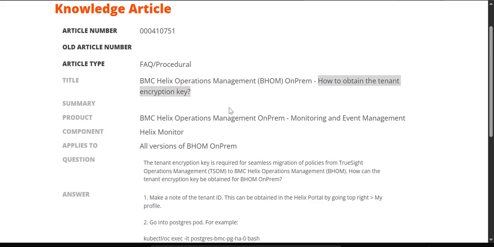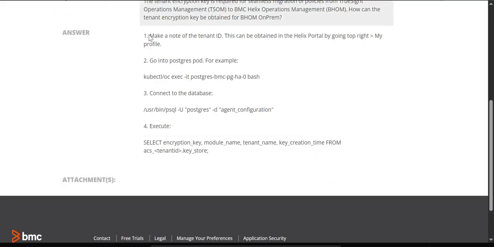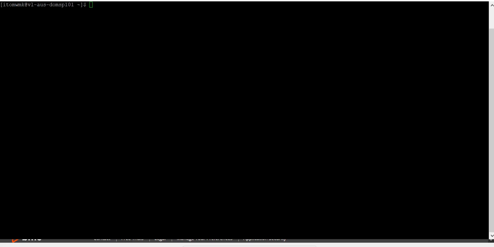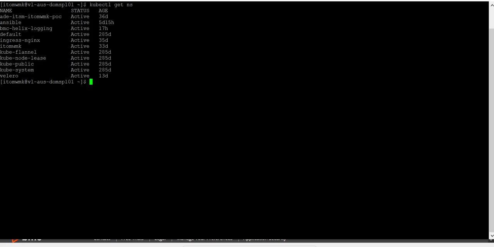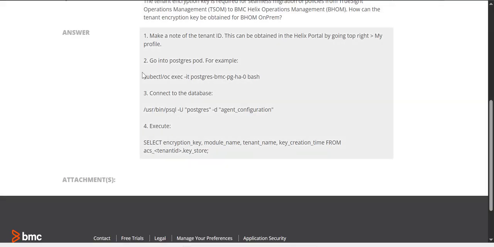This knowledge article will help us to get the key from BHOM on-prem environment. I will now log into the controller node, which I will be using to manage the BHOM on-prem Kubernetes cluster. The getNS command will list the namespaces. Using this namespace, I will be listing the Postgres pods on my BHOM namespace.